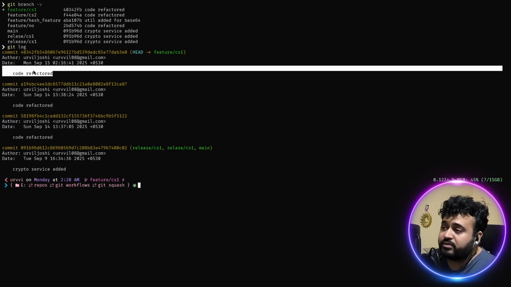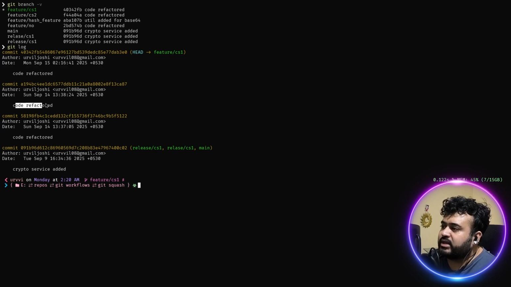I just had to refactor some code in this branch, and I am merging it back to the release branch. But I don't want to make the history like this, with 3 commits for the code refactor. I want to merge all these changes into a single commit called code refactor and merge it into my release branch. What I can do now is rebase in the current branch and then merge to my release branch, raise a PR or merge it. Ideally, raise a PR.